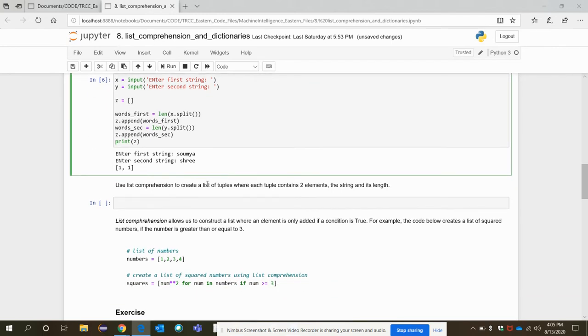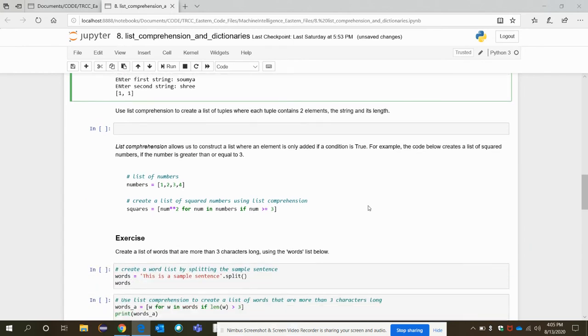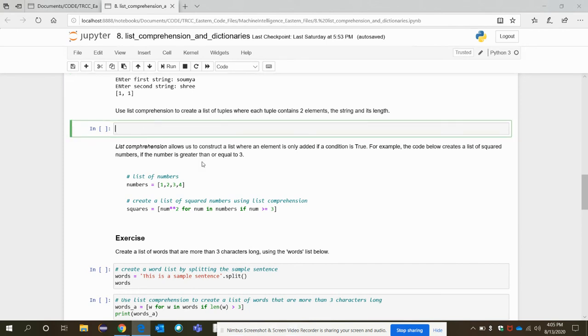Now one exercise for you: use list comprehension and create a list of tuples where each tuple will contain two elements, the string and the length. One example is also given here below. So using this, try to answer.